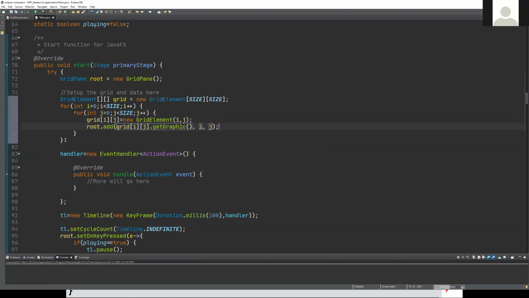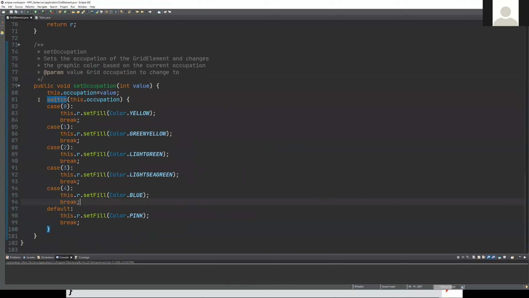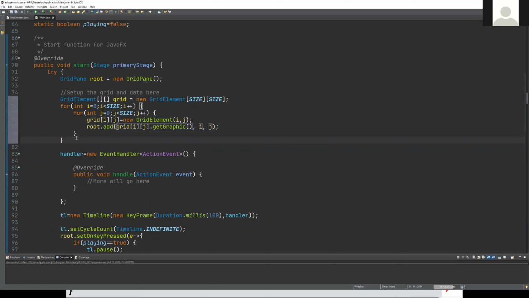So this sets up my rectangles into the grid pane so that when I run the program, it'll display a bunch of colors depending on the occupation. So if I go back to the grid element, depending on the color it was switched to, I'll get a whole bunch of different colors depending on the occupation. So that sets up the actual grid pane.